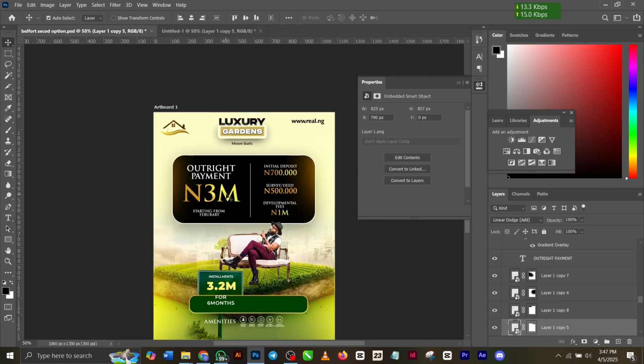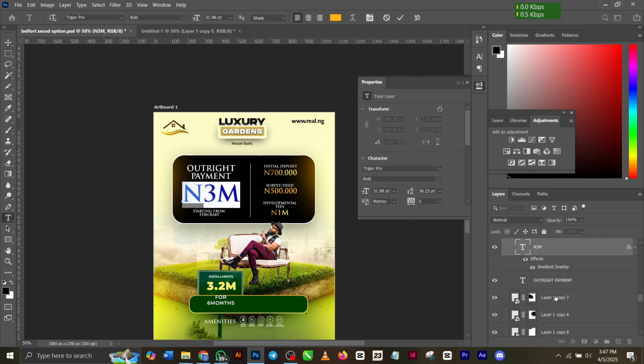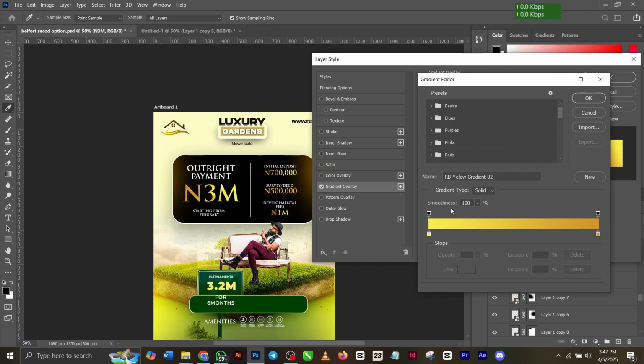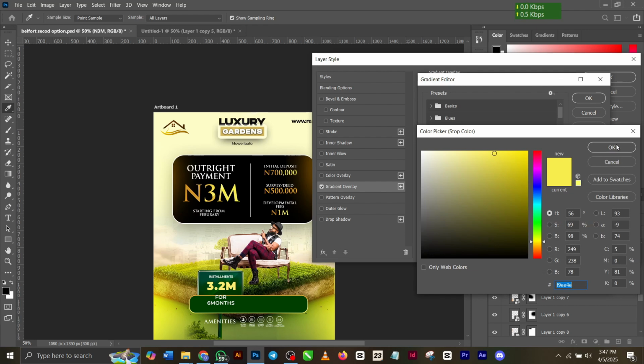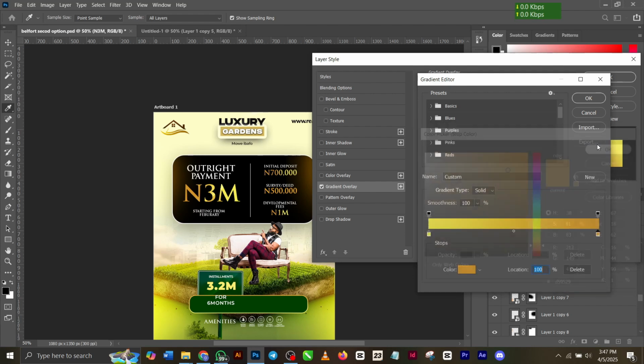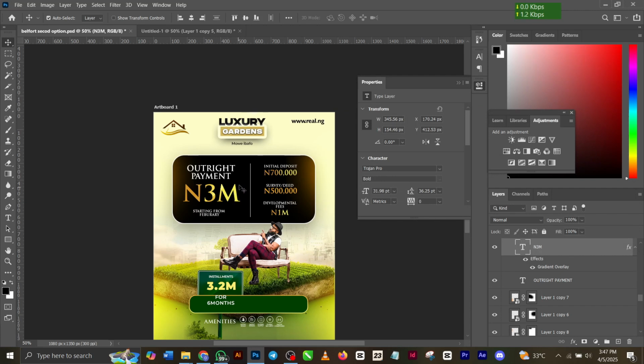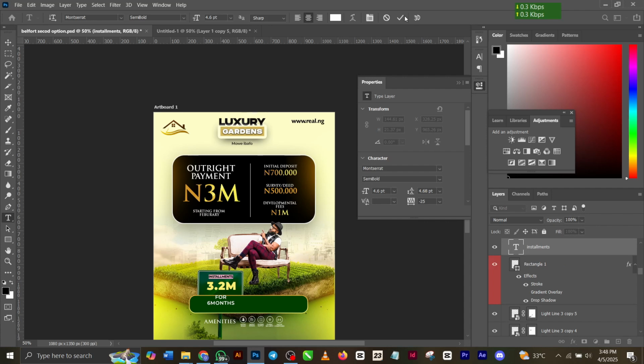Okay, let me break down this text to you. For this text here, this is Trajan Pro Gold 31.98. Then for the gradients here, I used the yellow at location 0, F9EE4E. Location 100, I used D59529 for this. So I just duplicated this entire text for all this text too. I maintained the same font for all, and I used Montserrat Semibold for this. So I just combined two fonts for my entire design.